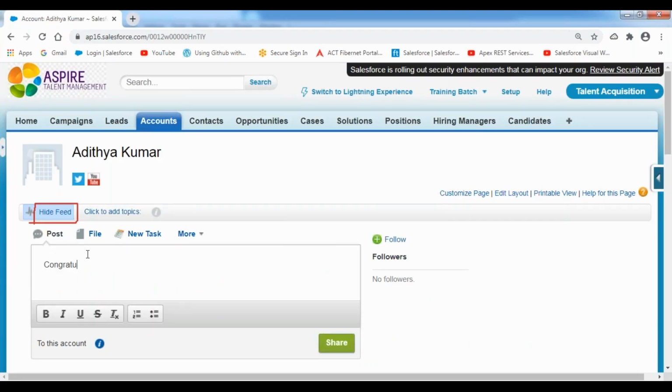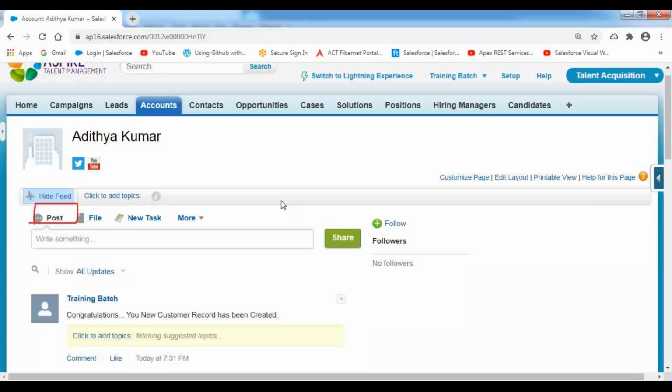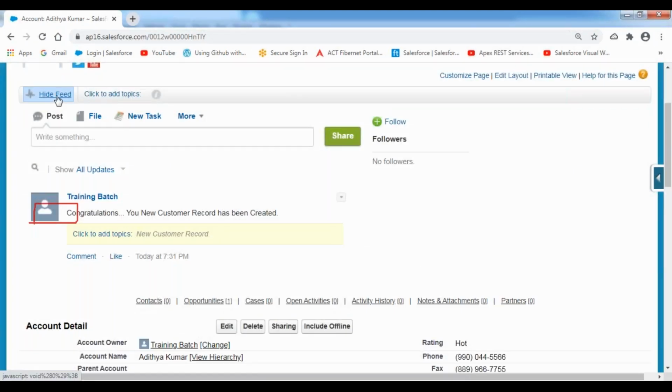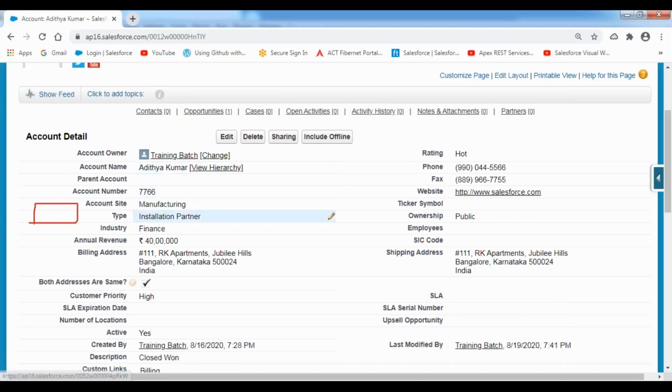Like, congratulations, your new customer record has been created. We can post that information also. So here we are posting some chatter feed. That possibility is also available as part of this process builder through dynamic alert runtime. Dynamic alert runtime, we can post some chatter feed also inside this chatter window. That possibility is available.